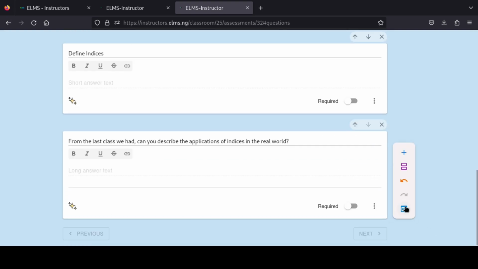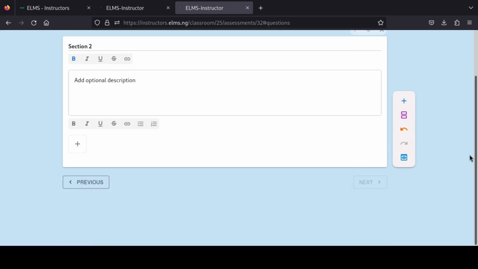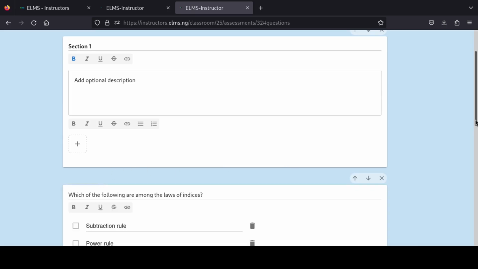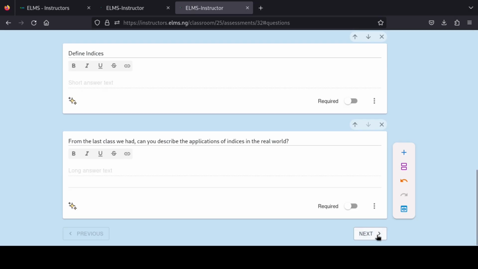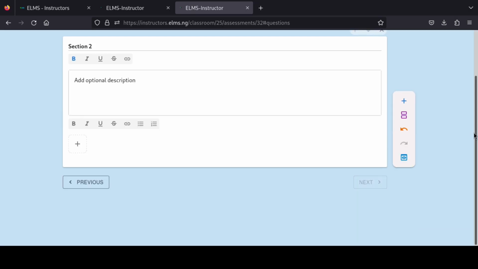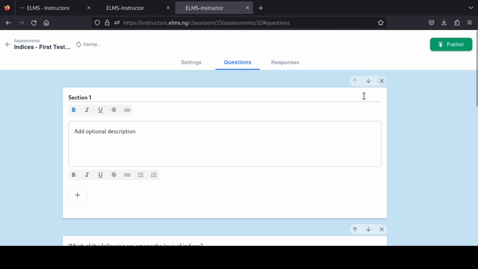We can add another section here. We are in section 2 now. We can go back to section 1, but for the sake of this video, we'll just focus on one section. You can always explore it on your own.